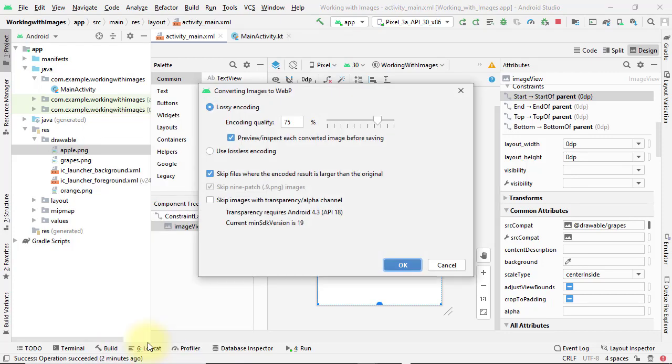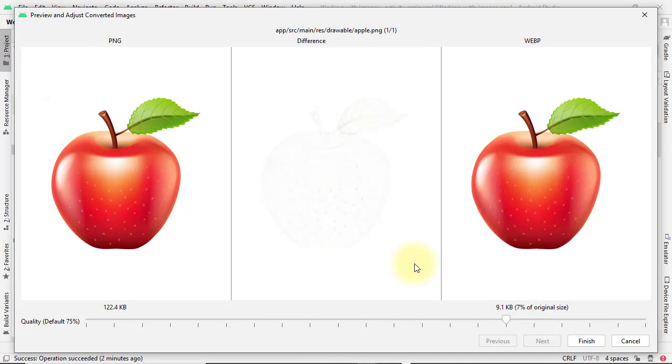By default, it is set to 75% encoding quality. Also, there is a note here that says, if we have transparent images, then it requires at least Android 4.3 or API level 18 for it to work. So, just make sure that your project's minimum SDK is set accordingly. Mine is set to a minimum of API level 19. Then, just click OK, and you will be presented with a preview of the source image and the converted image.